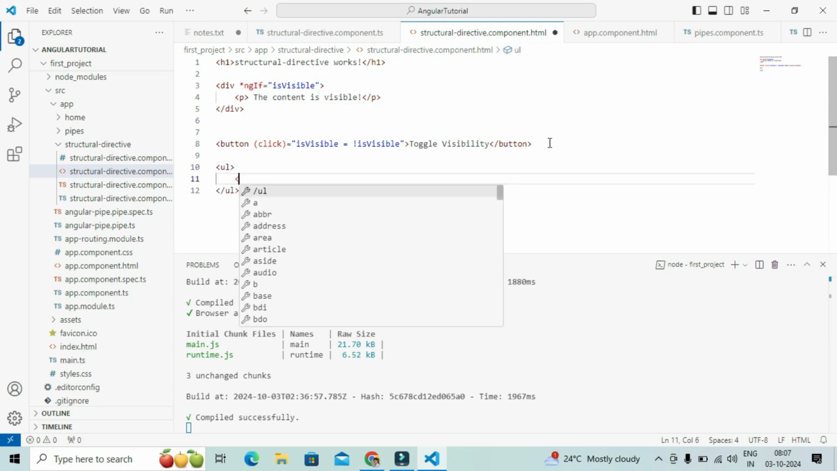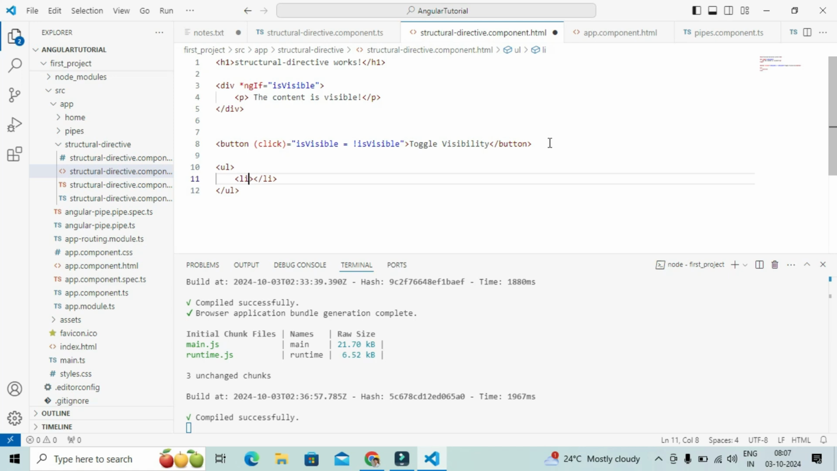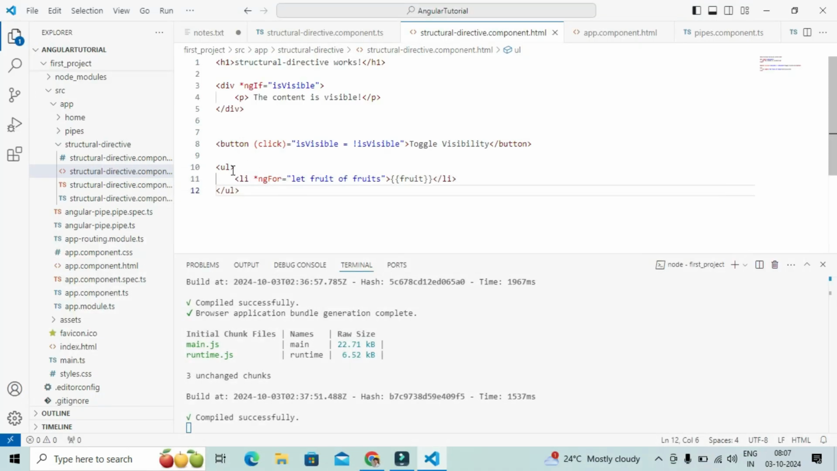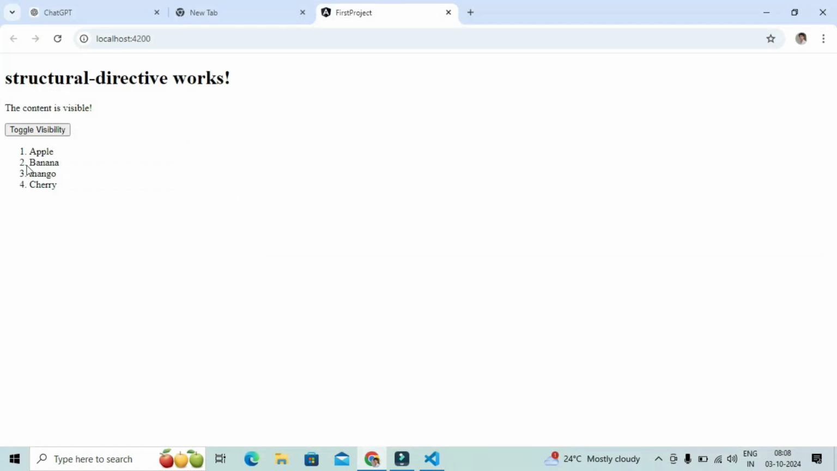We will take an unordered list. Here we will take one list item, and inside it we will use ngFor equal to let fruit of fruits, and in interpolation we will use this fruit, since the values come one by one, and print it here. If I save this and see the browser, the values come: apple, banana, mango, cherry. In the same way, if I use an ordered list here, it will become numbered 1, 2, 3, 4. So this is basically the ngFor loop.